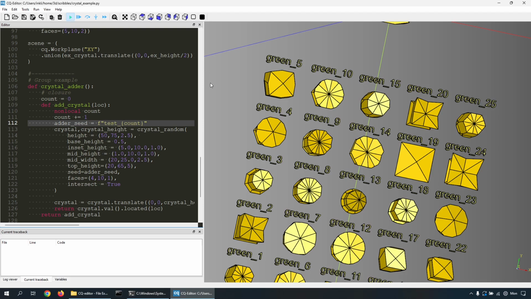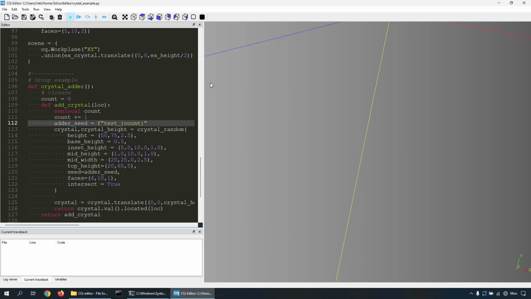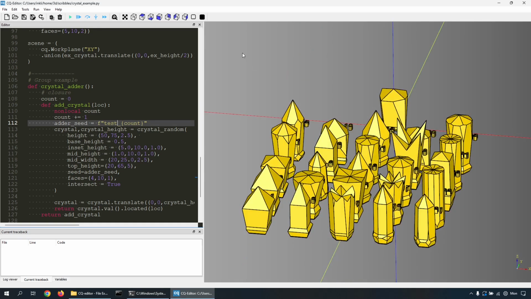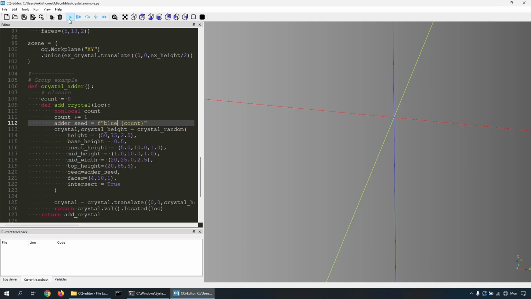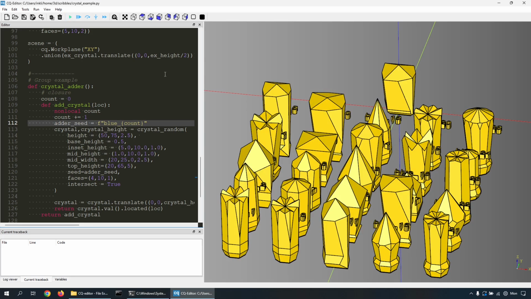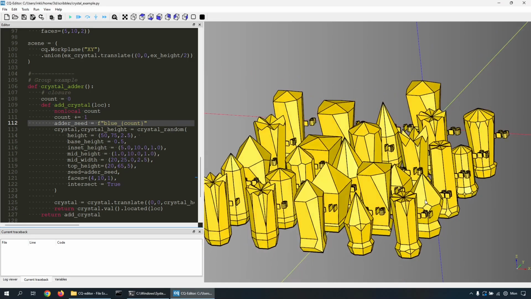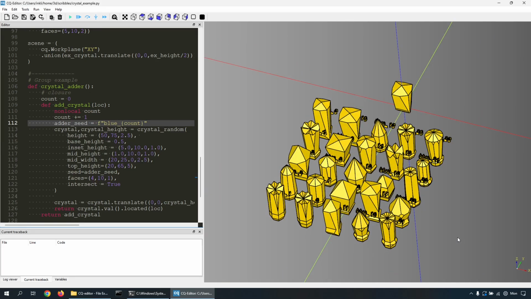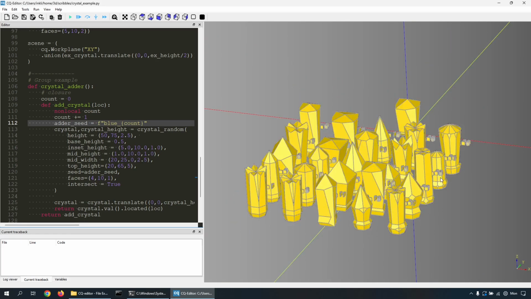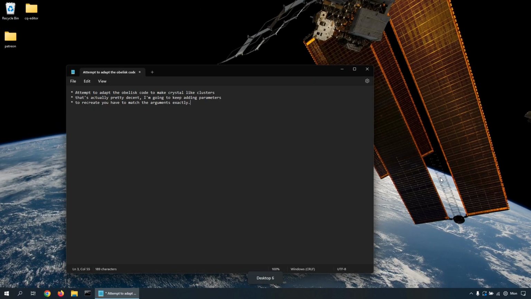Go back to the original seed. Yeah, and that's a nice amount of variety, right? Try out a different seed and see what the different results are. Okay, so good enough for now.